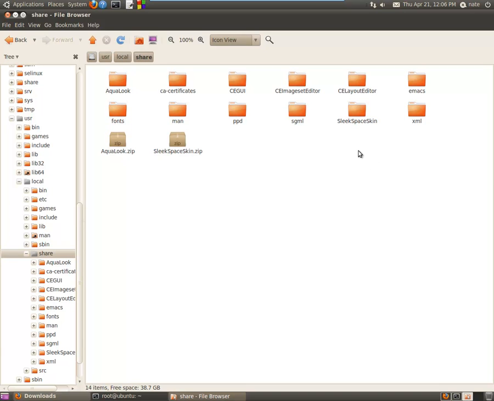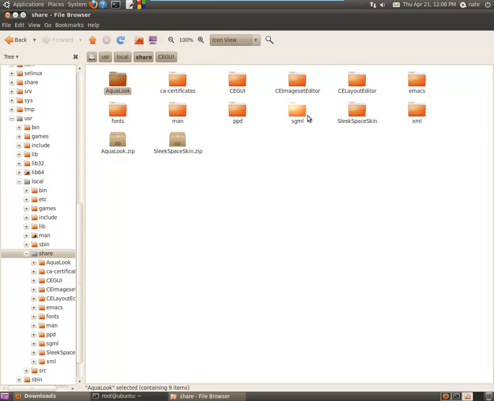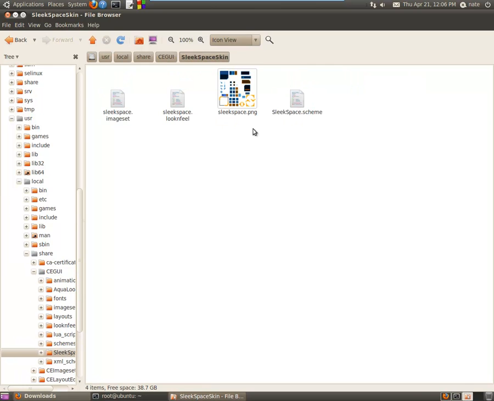Now there are a couple of things I need to do that you may not be aware of. I'm going to grab a quadratic look, Space Sleek Skin. Hold down control and drag and drop. I'm going to drop this into CEGUI here. Now, sleek space skin here. Check it out. I can see the files that are in here.